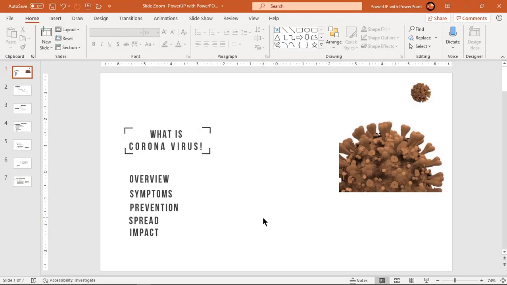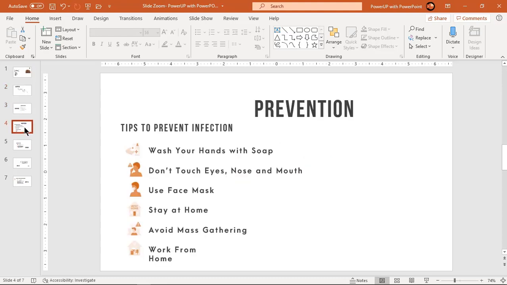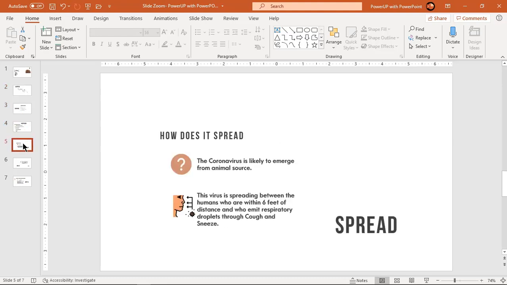I have already created 7 slides with necessary information. These slides basically have text fields and a few PNG icons. On the first slide, I have listed main topics like overview, symptoms, prevention, spread, and impact of COVID-19. And on other slides, there is elaborated information on each of these topics listed in slide 1. The arrangement of data in this way is a prerequisite to use the slide zoom feature.